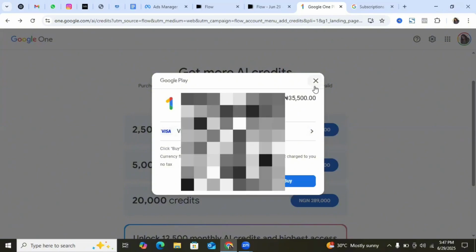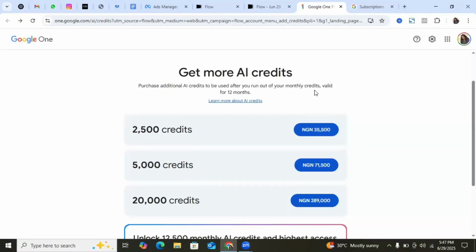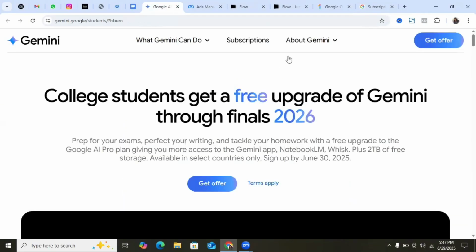Now I'm going to show you how to access this Gemini AI and be able to create unlimited videos without even having to pay, for free, right? So you have to access it by coming to this site, and it says college students get a free upgrade of Gemini through finals of 2026. So this is for students, all right? And some institutions are affiliated with this platform, not all institutions and definitely not all countries.